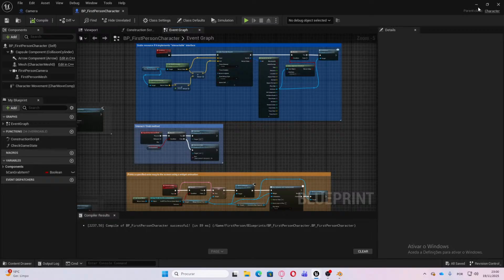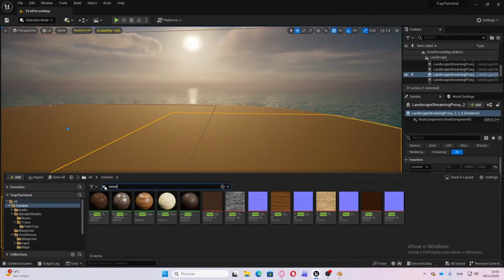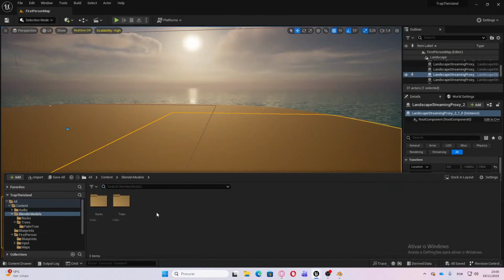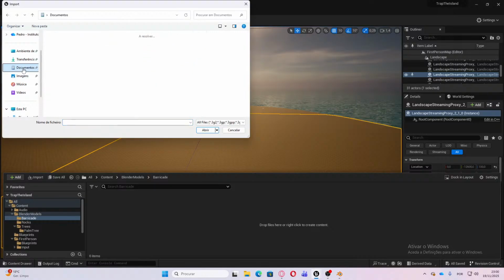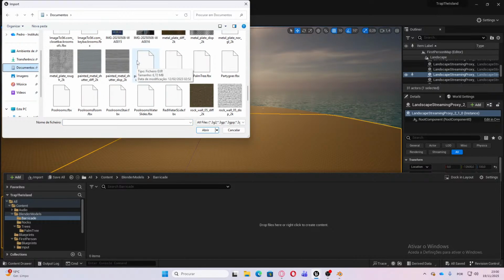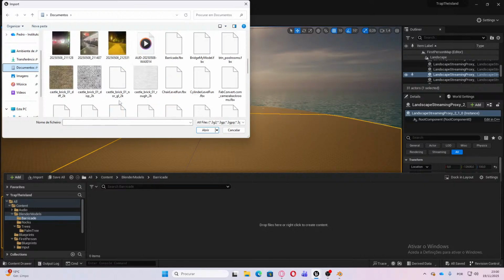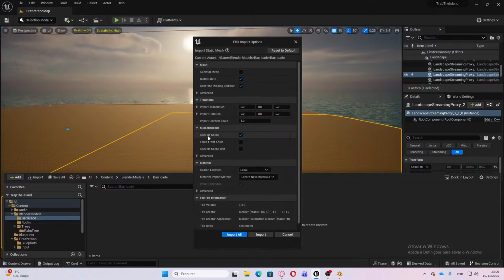Let's go here, let's go to model, Blender models, I think. Yes, then let's create a new folder, call it barricade. Then add it here. I don't know, where is it? How did I call it? So barricade, barricade here. Okay, let's import.